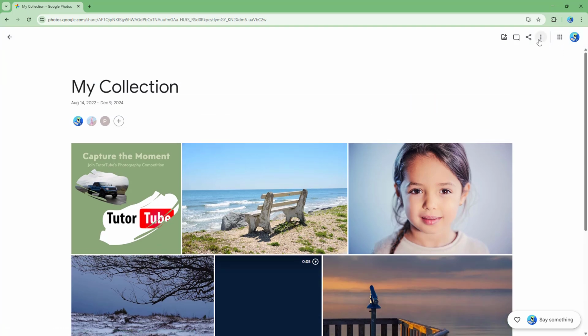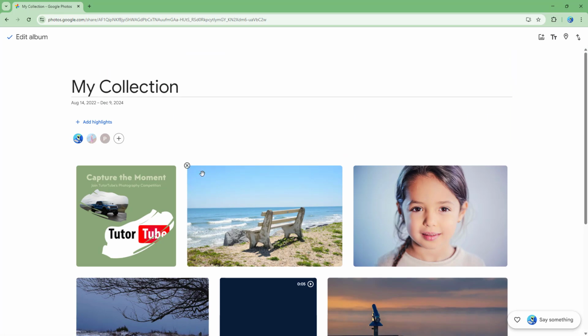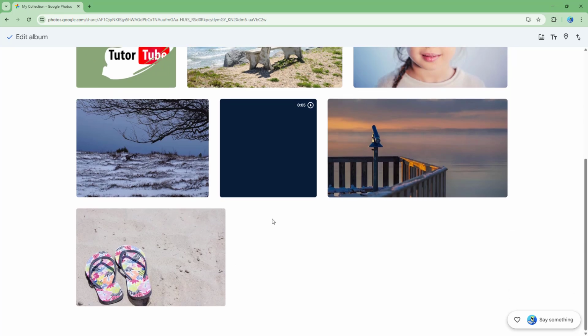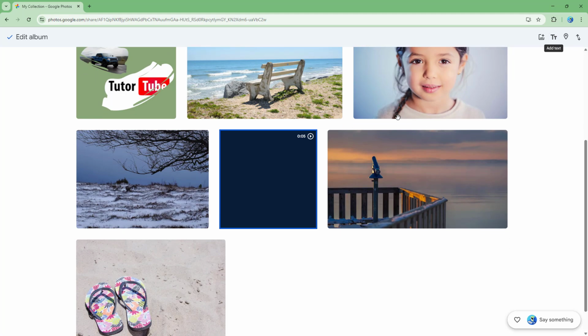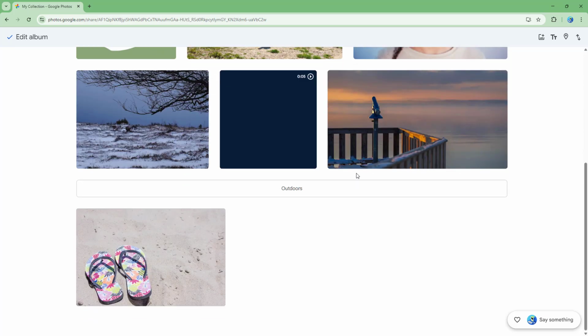To do that, you simply need to click on the three dot button and then click on Edit Album. Once you do that, over here in between, you can simply add text. So I'm just going to go over here and go to the text option. Now I'm going onto text and you can see that there's this text right here. I can type something like outdoors, just like this. And once you do that, that text has been added in.